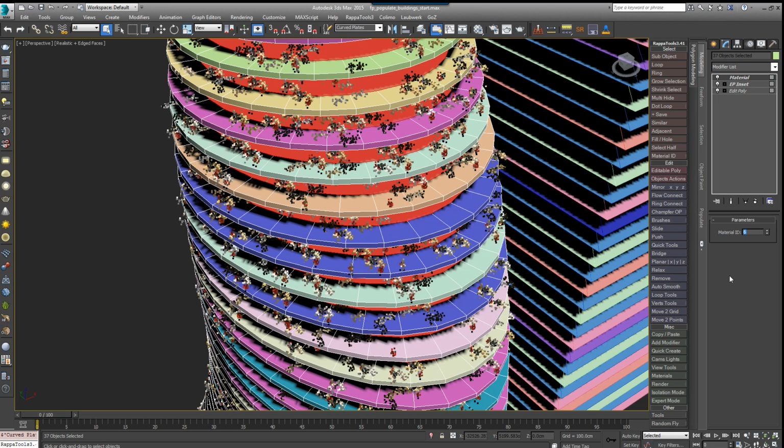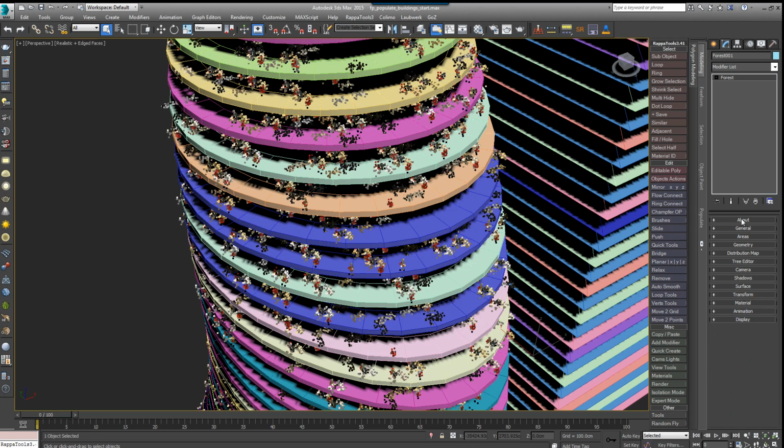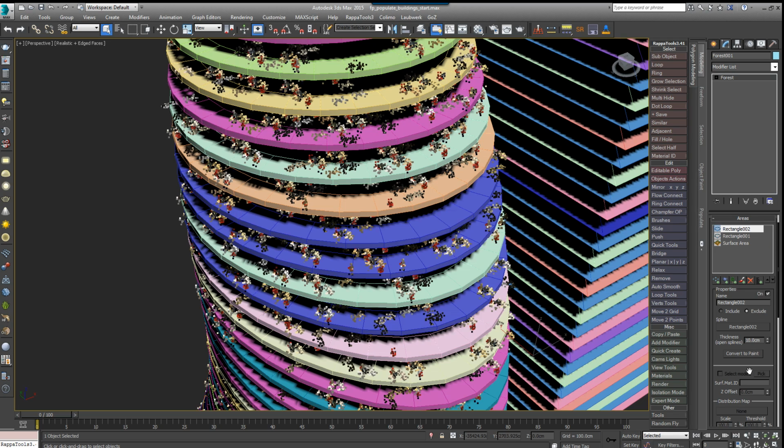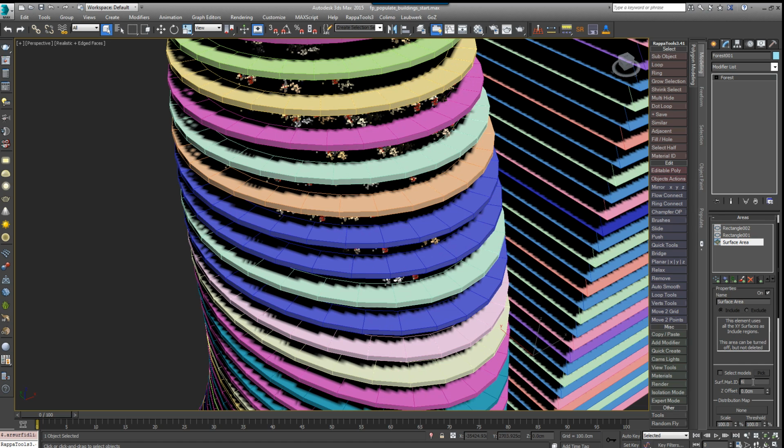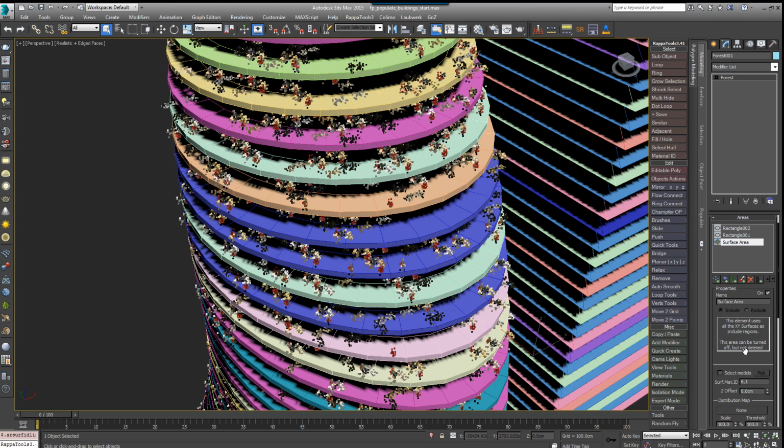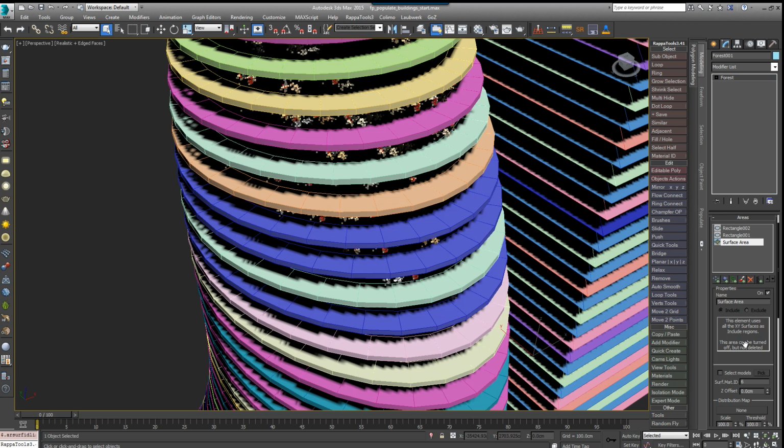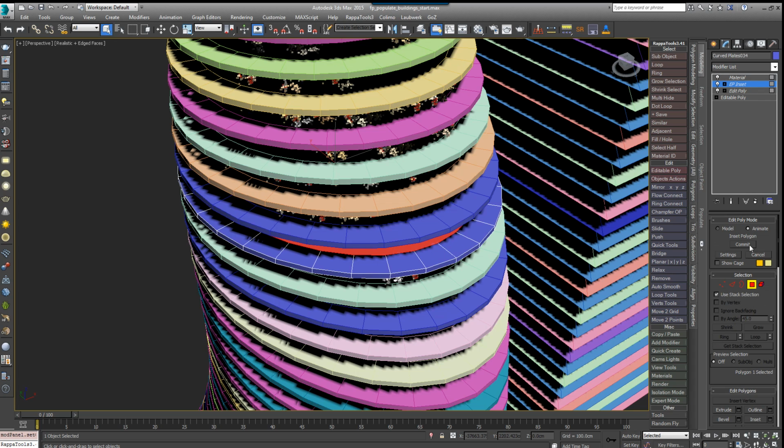So we've set up the floor plates. Now we need to make just one change in the forest object itself. So reselect it and then open the areas rollout. Now select the surface area in the areas list and enter the material ID we just created. If necessary, you can use multiple IDs, just leave a space or a comma between them.